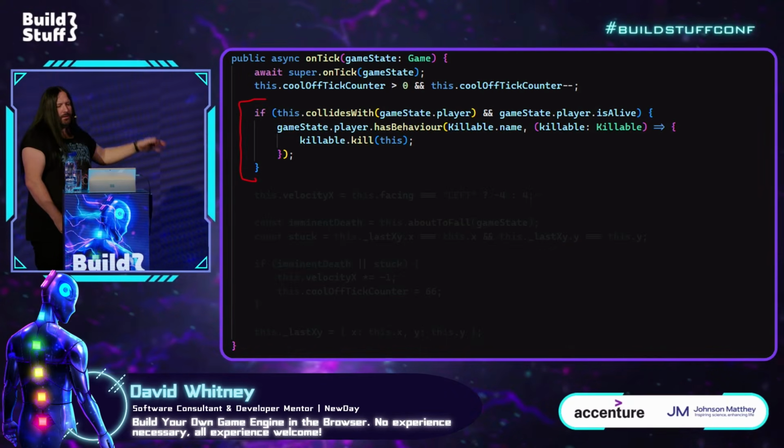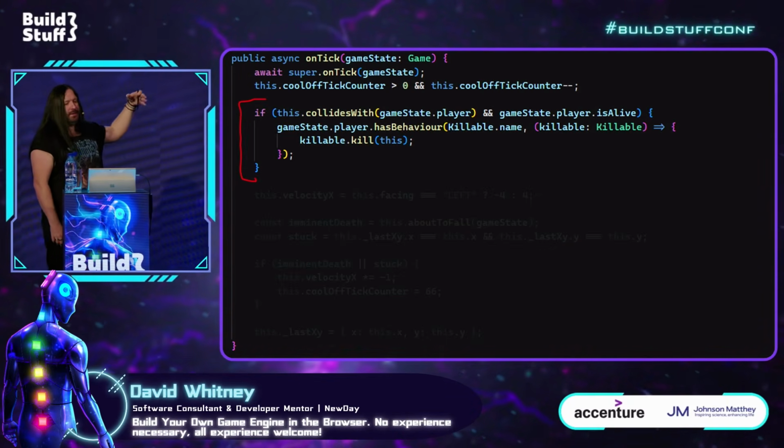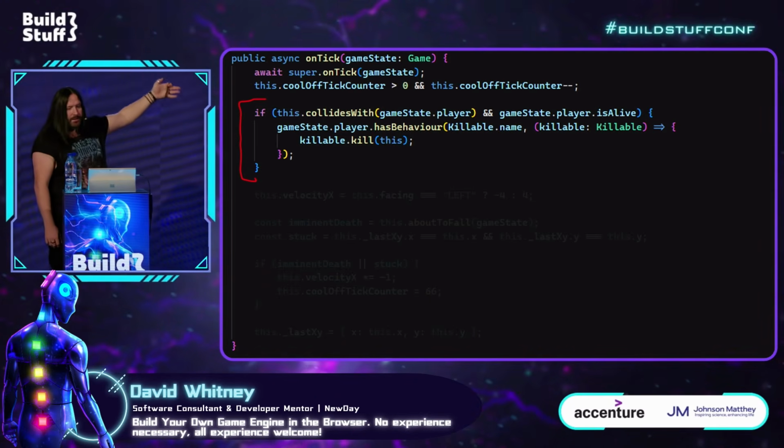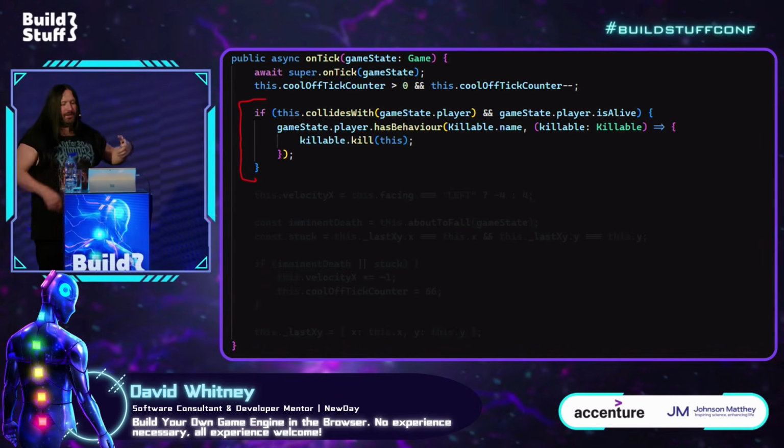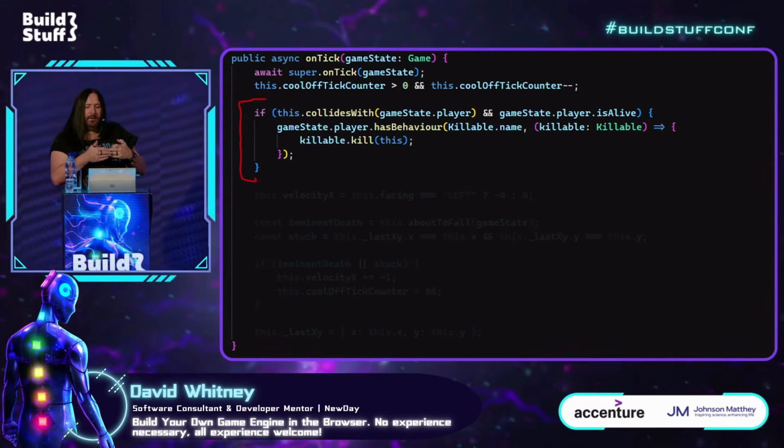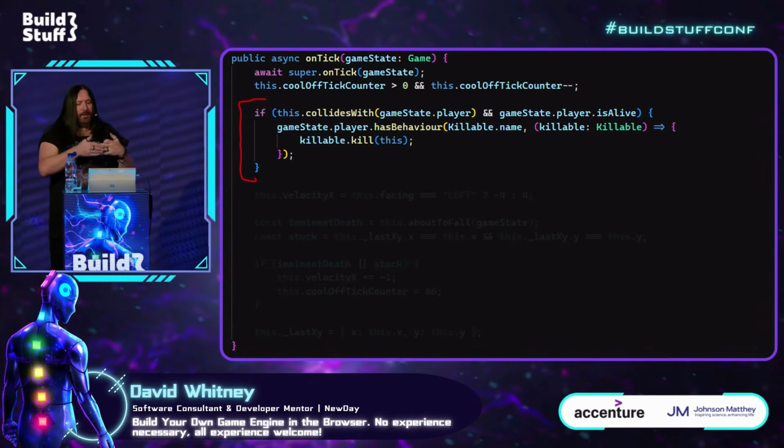Now, the code to deal with player death exists in the update function on the enemy entity. On update, it checks for each enemy if it's currently colliding with the player, and if the player is alive.